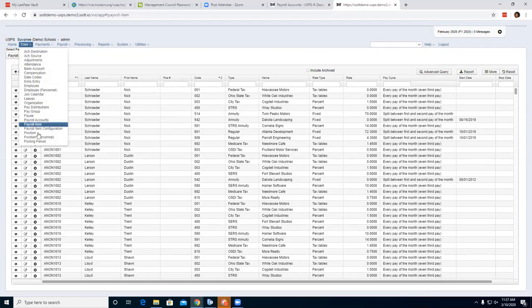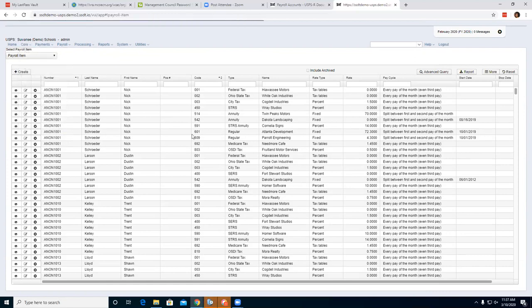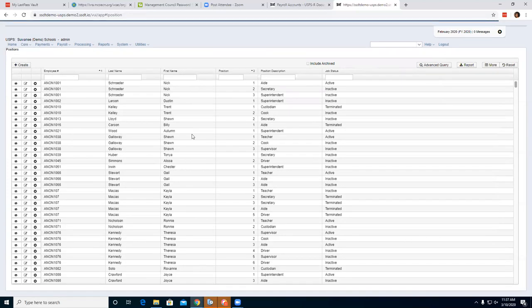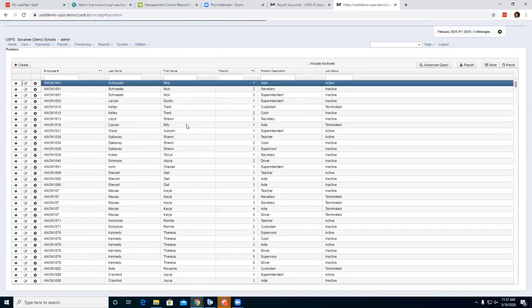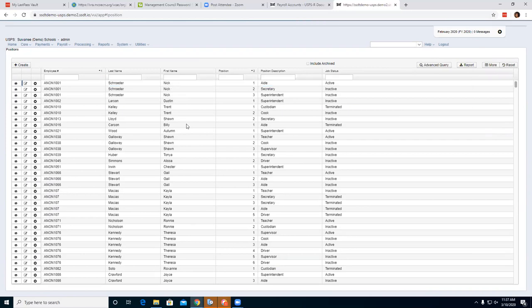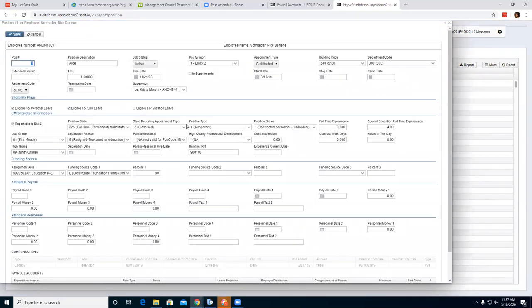Position. Okay. Your position, this summarizes your non-contract information. I'll do an edit here. So this shows, like I said before, a position has to be created before you can create a compensation. So you create your compensation or your position number. What kind of position description is it? And then from here, you can do active or inactive. A lot of districts use inactive for their subs.